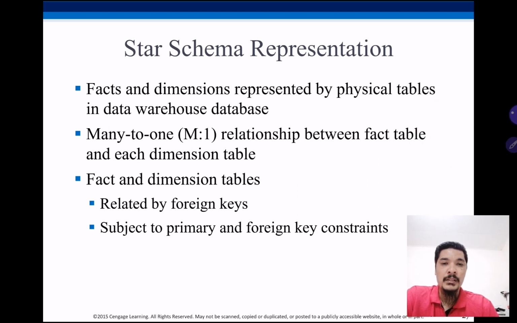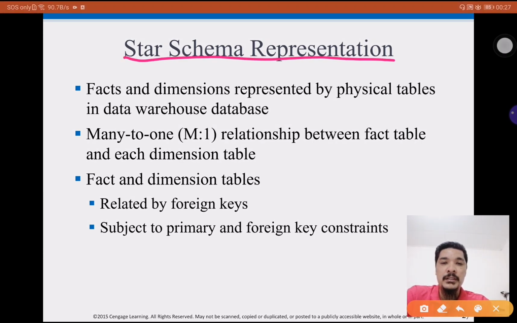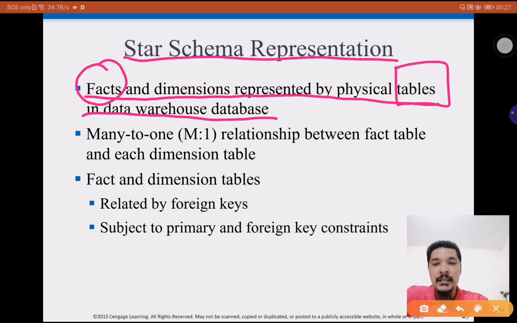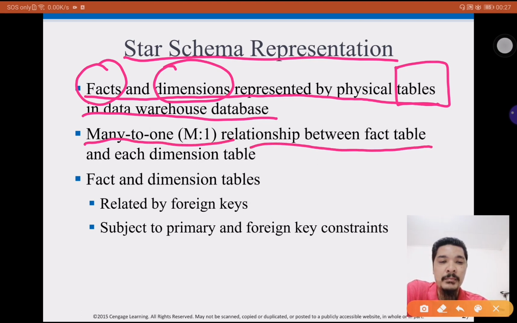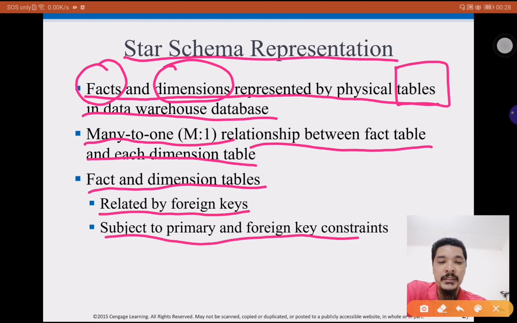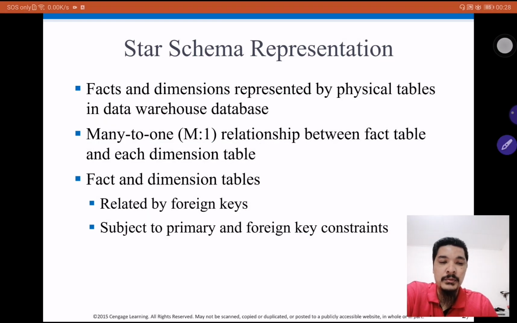Normally in a star schema representation, facts and dimensions are represented by physical tables in the data warehouse. Normally there is a many-to-many relationship between the facts table and each dimension table. I will explain this later, maybe using different tools. Facts and dimension tables are related by foreign keys and subject to primary key and foreign key constraints. Just to understand this better, I will explain here.